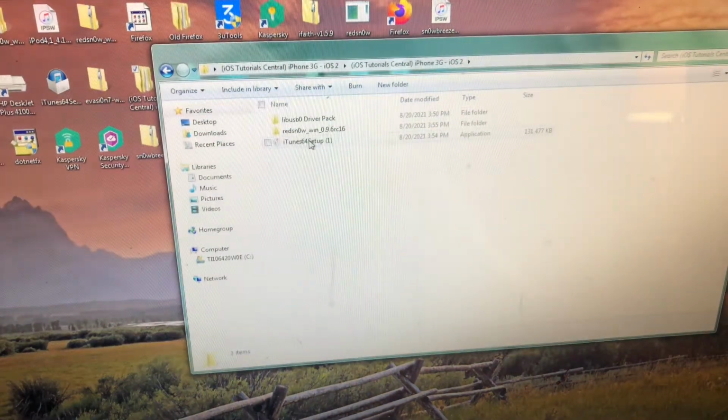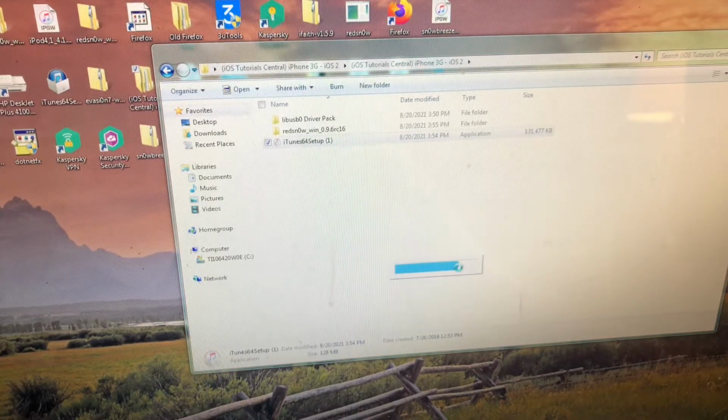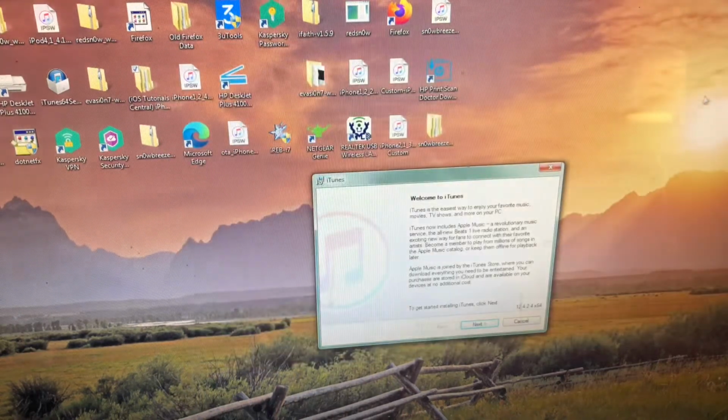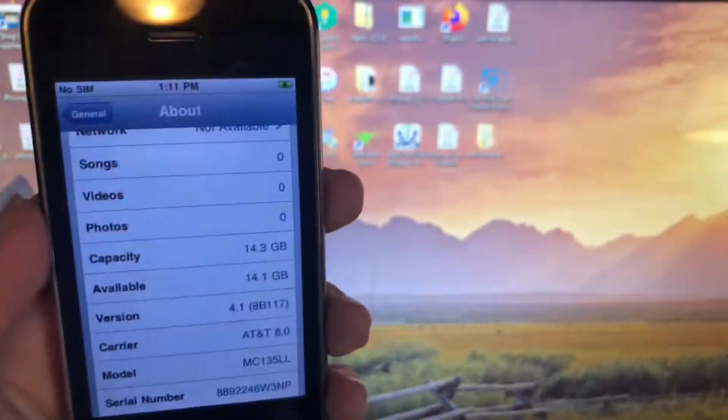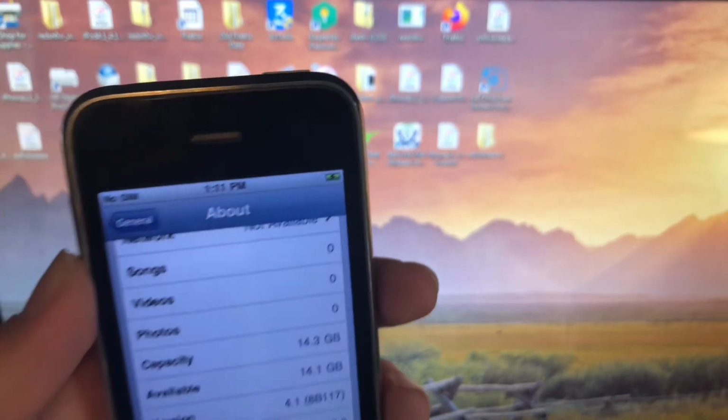Once you have uninstalled all your iTunes stuff, you have to go ahead and download the version of iTunes that I have linked below in the description. Then you'll just have to go ahead and install it, and I'll be back to you once I have it installed.